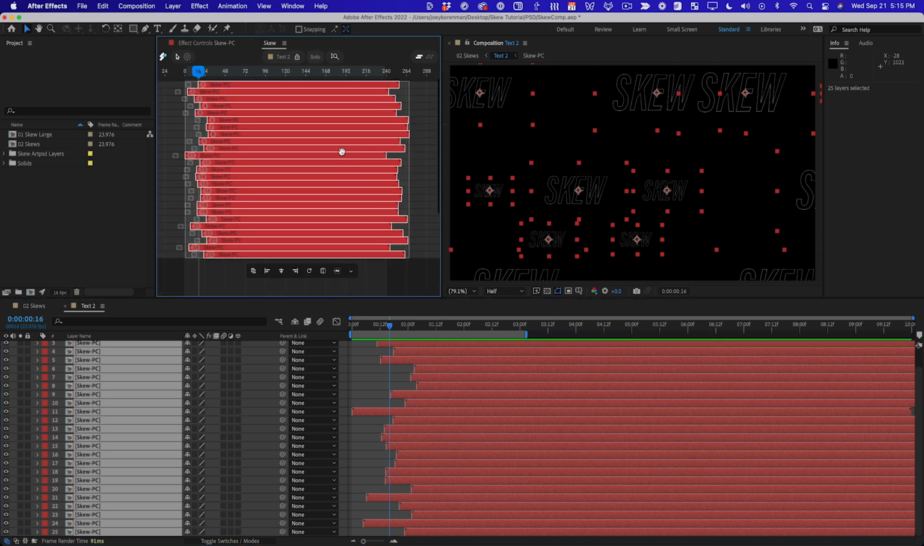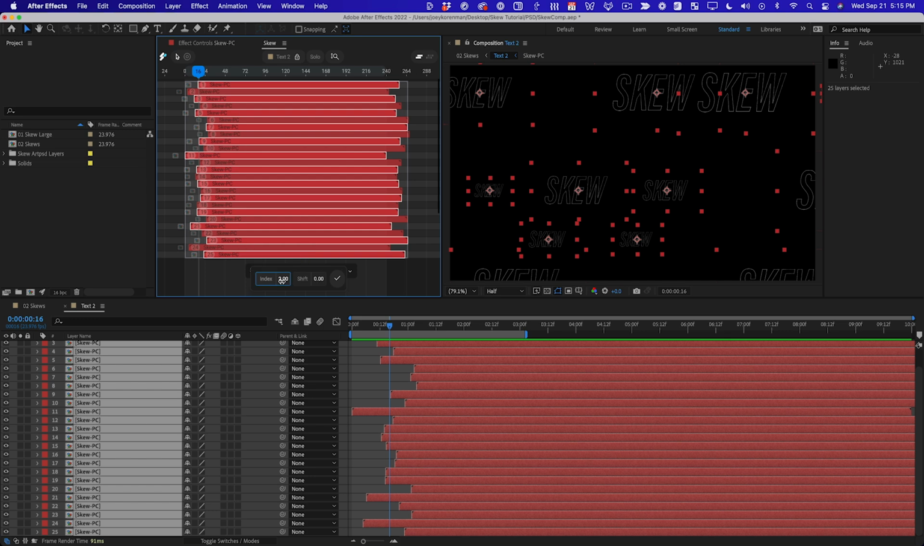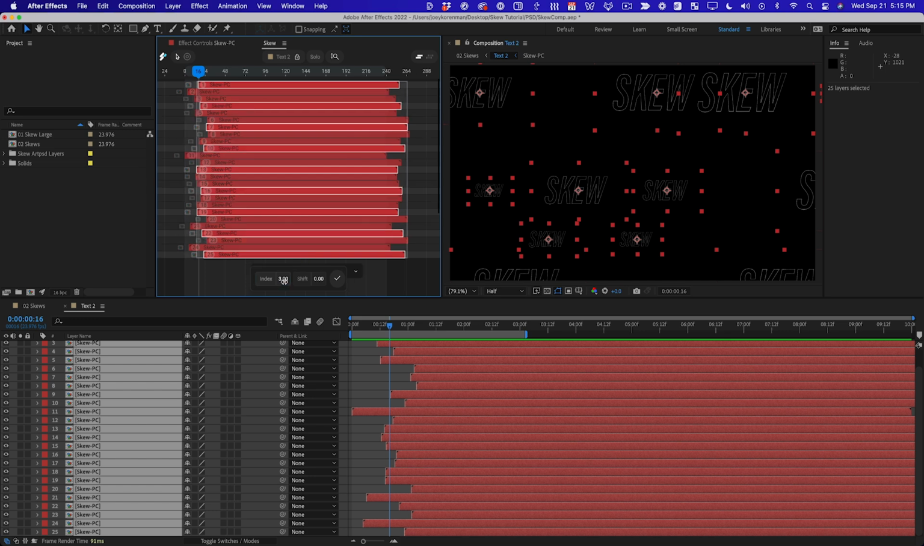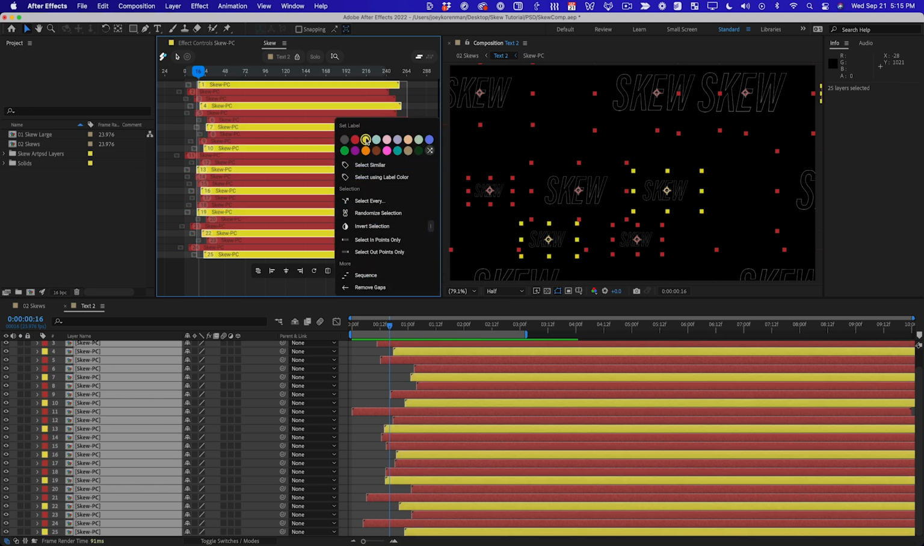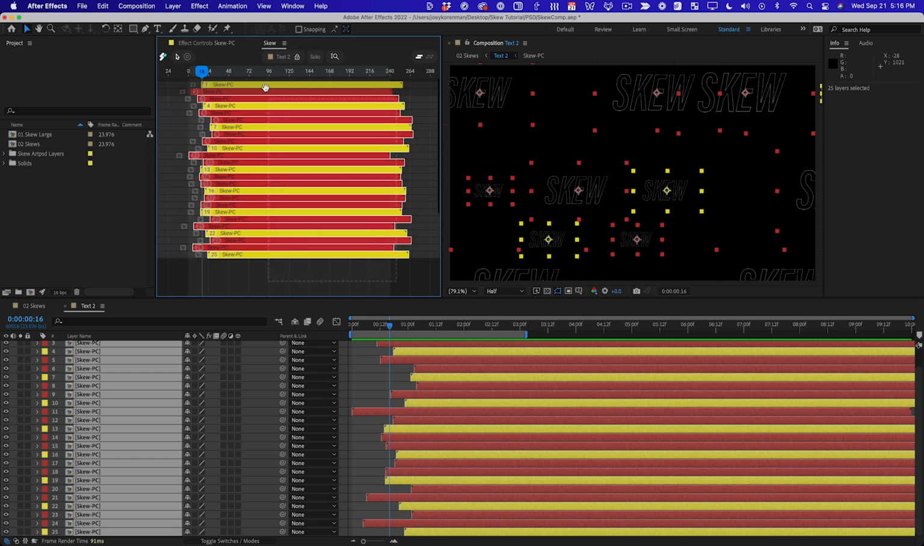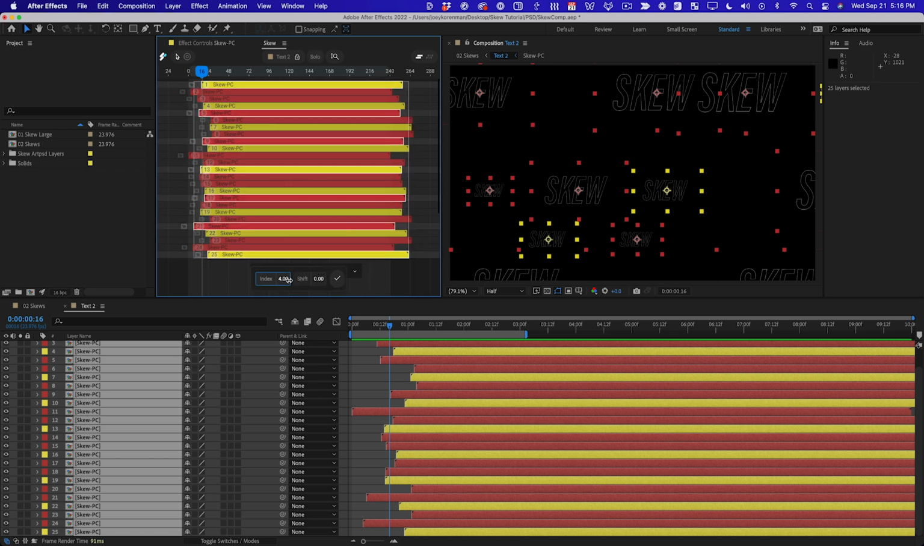I'm gonna select all of them, control click, select every, but I'm gonna change the index to 3. So now it's selecting every third layer. I'm then going to click on more and set a different color for those layers. Then I can select again, control click, select every, set the index to 3 again, but this time I'm gonna use the shift property, and it's gonna shift the selection up one layer.